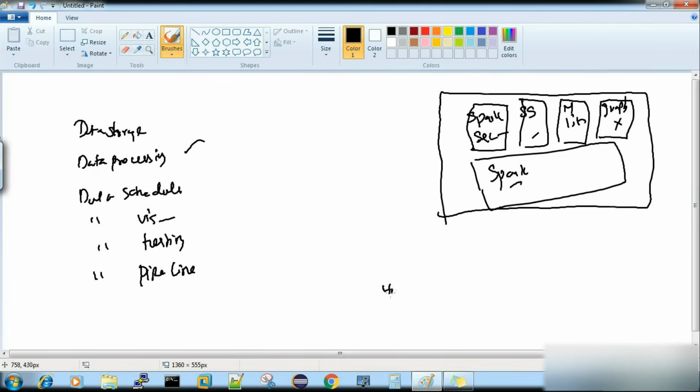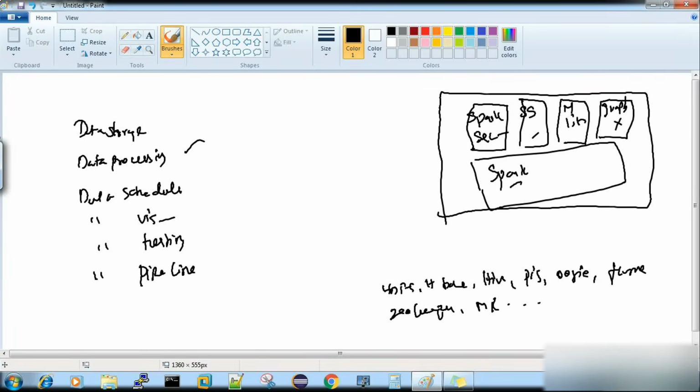We do have HDFS, HBase, Hive, and Pig, and then Oozie, Flume, Zookeeper, MapReduce, etc. If people come from the big Hadoop framework, which was the very first framework that people used to work on and learn, they'll have a mindset like this.